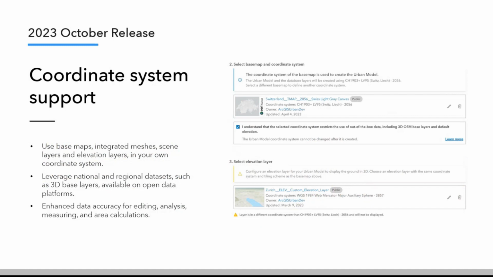Just a reminder, I'm sure you're all aware that with the coordinate system support, we now allow you to use your base maps, integrated meshes, scene layers, elevation layers, and everything else you're using within ArcGIS Urban in your own coordinate systems. So we've removed the restriction to be using Web Mercator for everything. That also means you can leverage national and regional data sets, such as 3D base layers that are available on open data platforms or through other means of sharing. That just makes it a little bit easier to have a consistent data set.